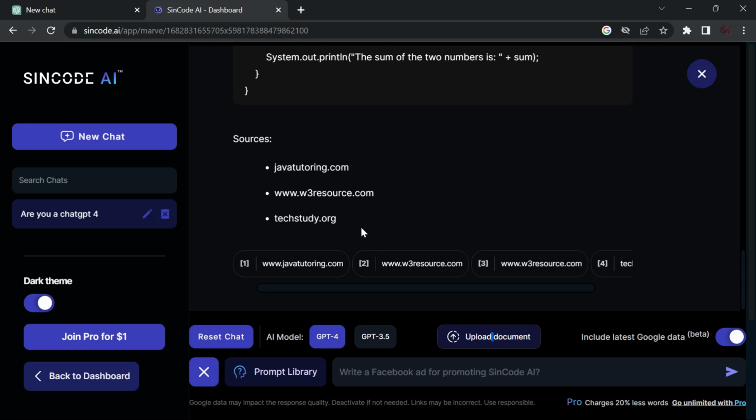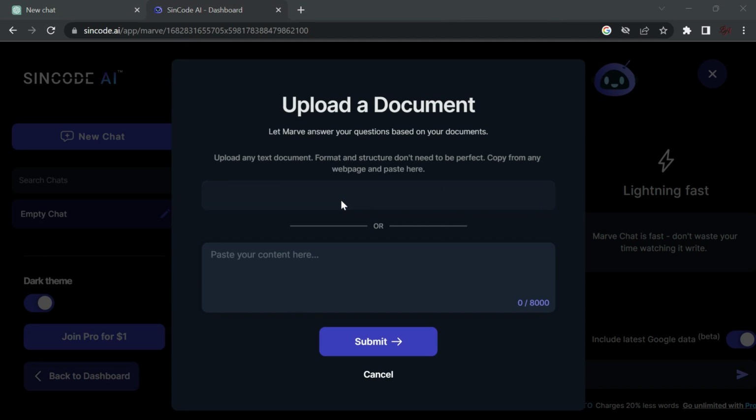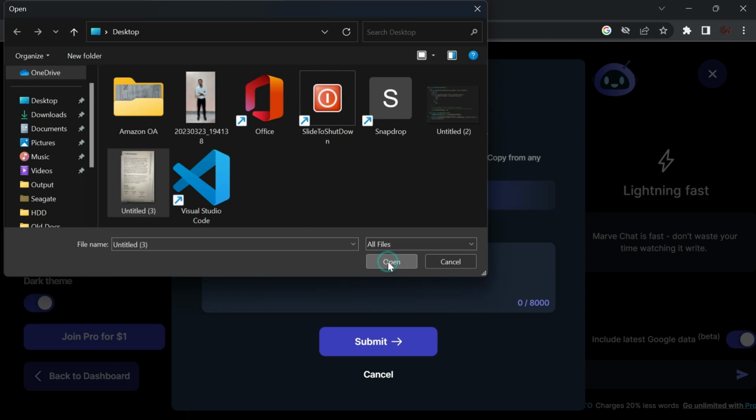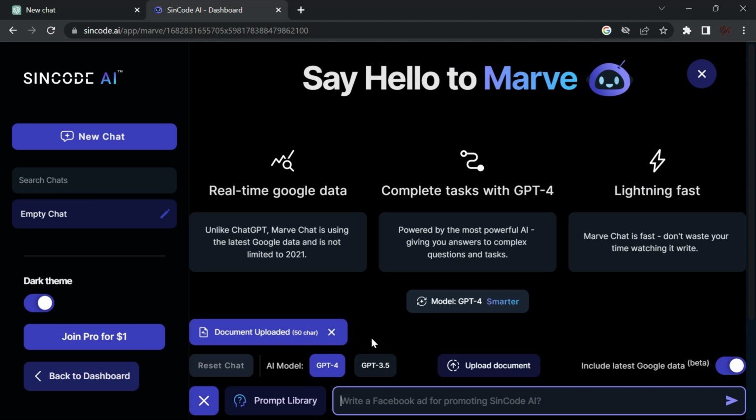Just reset it and you can upload the documents from here as well. So just click on this and choose any documents or images or PDF which you want to upload. So simply select that image and click on open. And if you have any query, you want to write any content, you can write here. Submit. You can see the documents are uploaded successfully. Once the documents are uploaded, you can ask any question from GPT-4 in a smarter way.